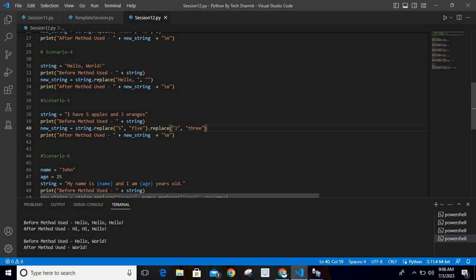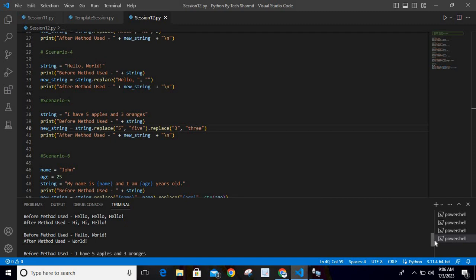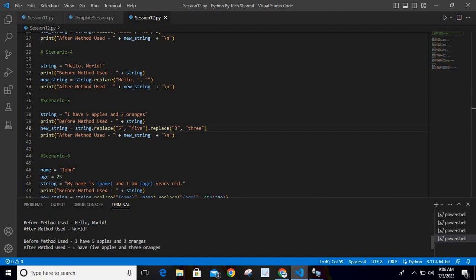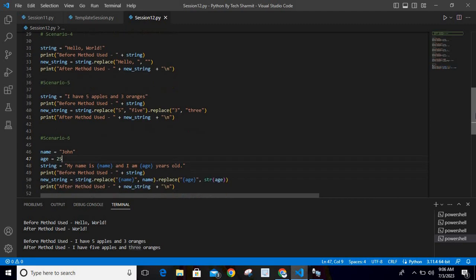Okay, so this time the output would become "I have FIVE apples and 3 oranges", with the 5 replaced by the word. So let's see the output. If I scroll down, you can see the output would become "hi, I have FIVE", which is characters, and the remaining oranges. Okay, so this is also another scenario where we can utilize the replace method.